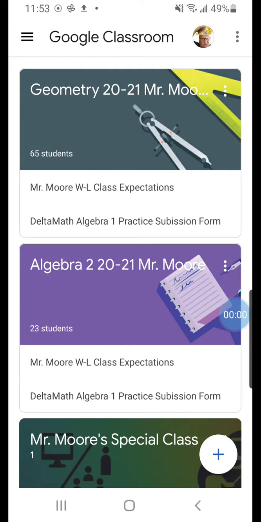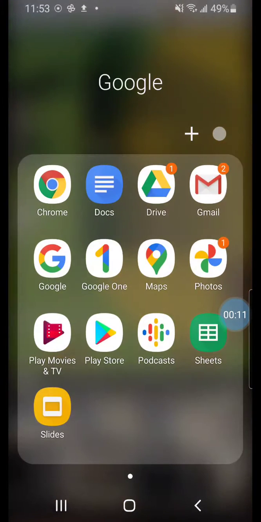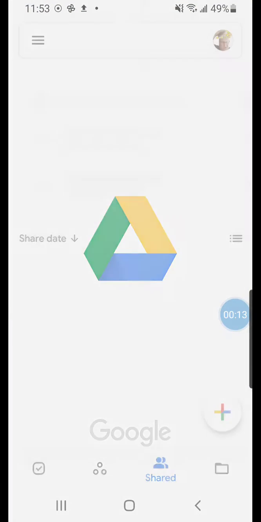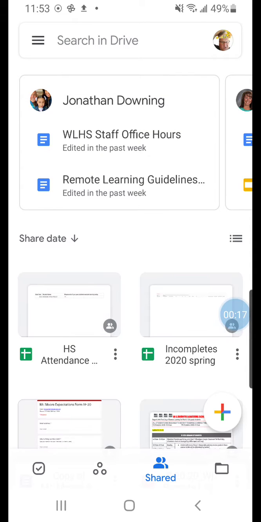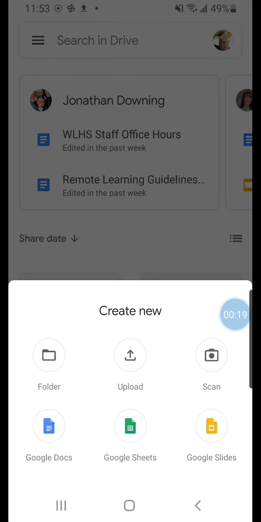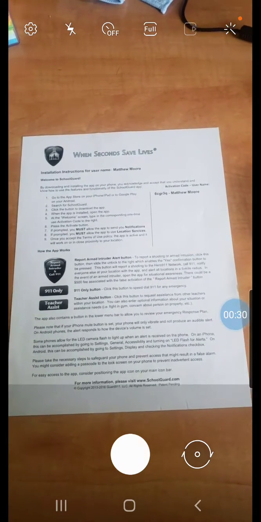There is another way, ladies and gentlemen, to put things in for your Google Classroom. If you would prefer, you can go to Google Drive. If you have an Android, this does not work on an iPhone, but it does work on an Android. So on an Android, you simply go to the Drive app and you go to Scan. And there you go. And it works just like the Adobe.